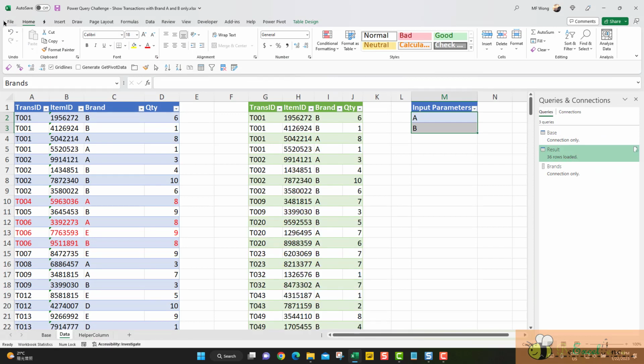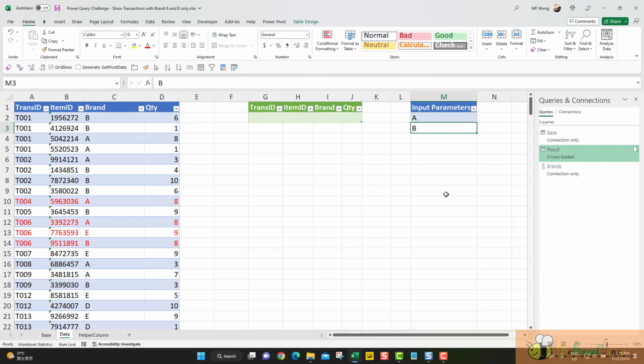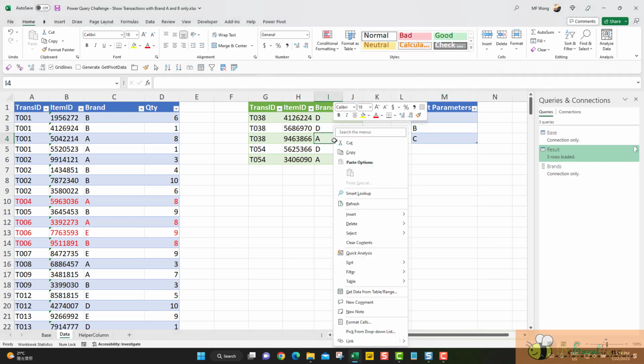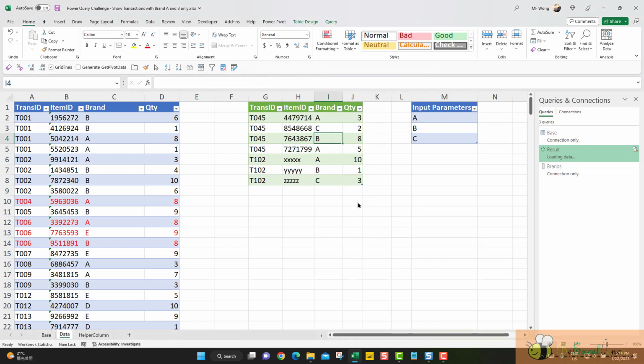Let's look at the result. Now we have A, B. What if I change the parameter to try A and D? Right click, refresh. There we go. Let's do more testing. How about A, B, and C? Right click, refresh. Awesome. So we have 2 transactions with A, B, and C.